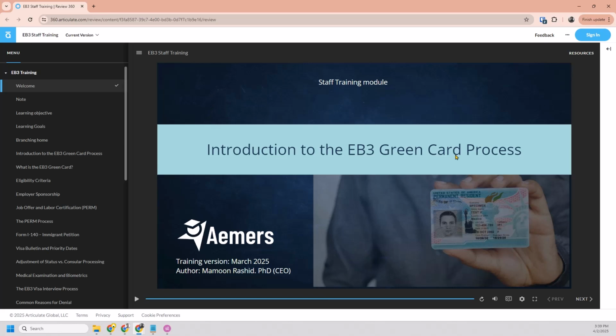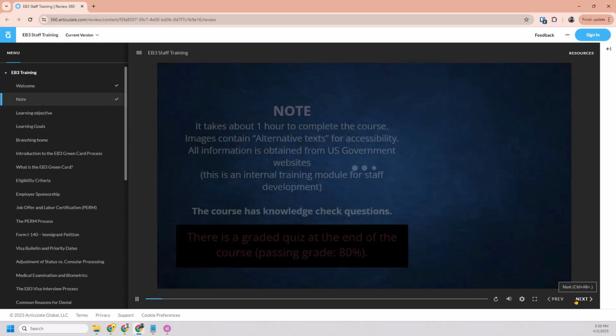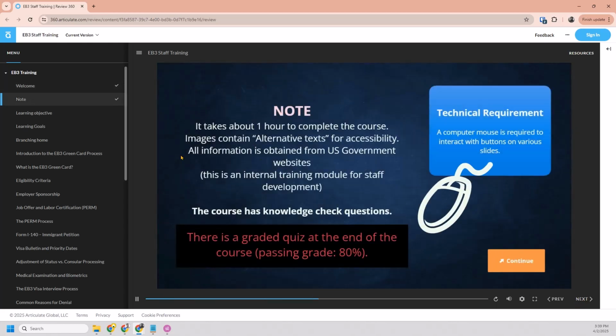It has animation, voiceover, and all the essential components. At the bottom, if you click on the next button, it takes you to the next slide. It tells you that there will be a graded quiz. There are three formative assessments, ungraded quizzes or knowledge check sections, and a graded quiz at the very end. It also discusses the technical requirements, for example, that users need a computer mouse for navigation.